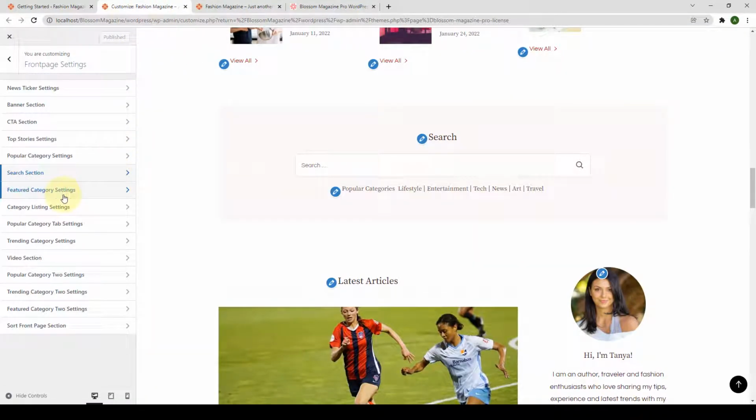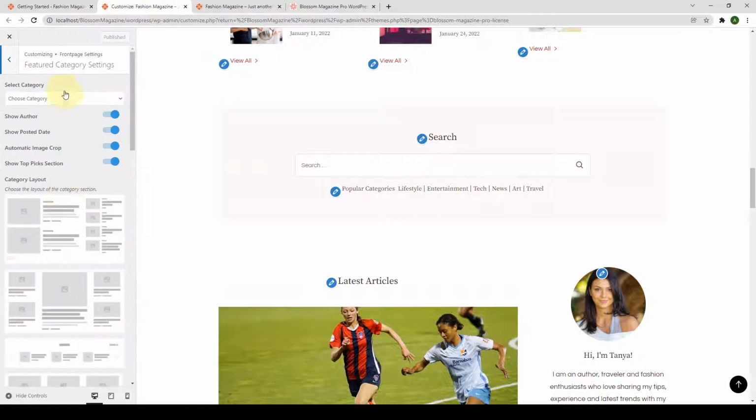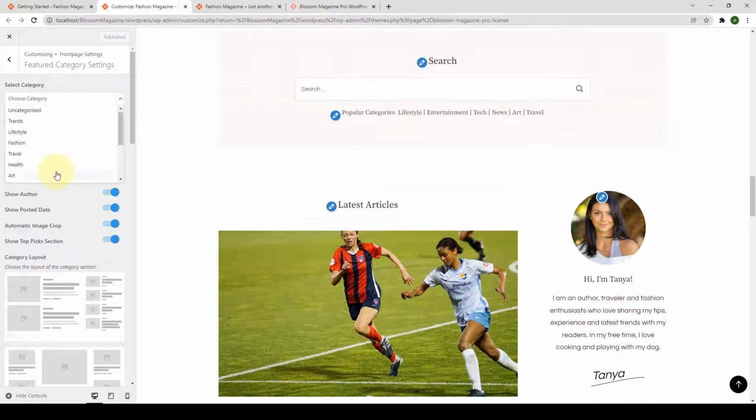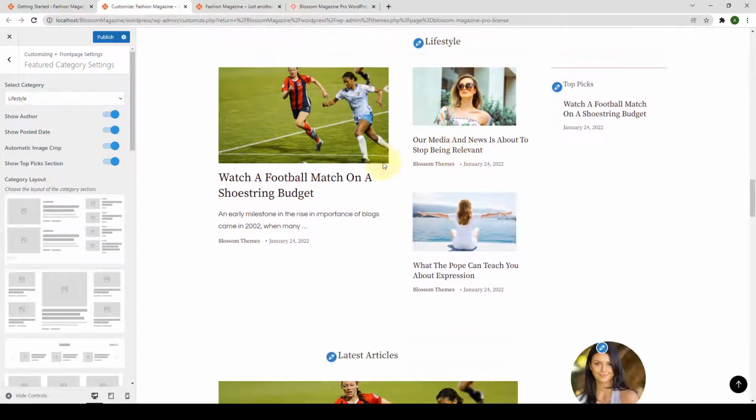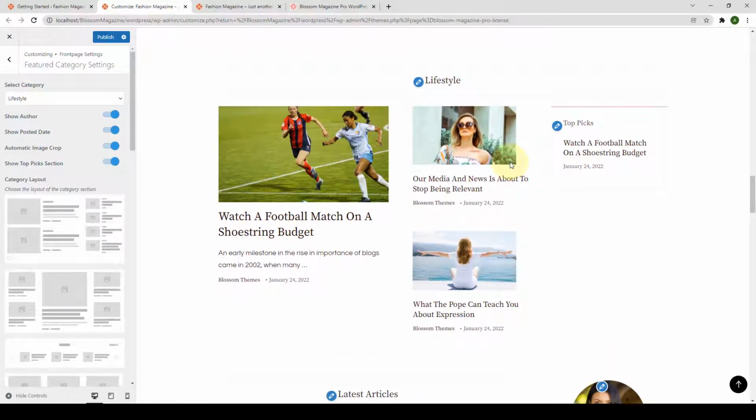Next is the featured category settings. So from here, you have to select the category. Now, whatever category you select from here, that particular category will be displayed as your featured category. So let's select Lifestyle. And all of the posts from Lifestyle category will be displayed here.